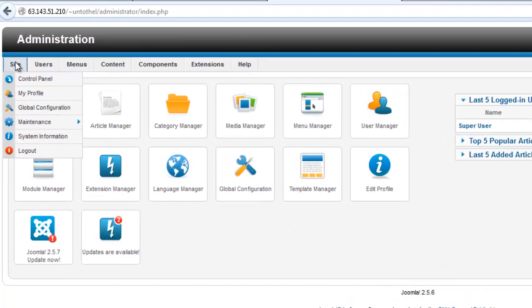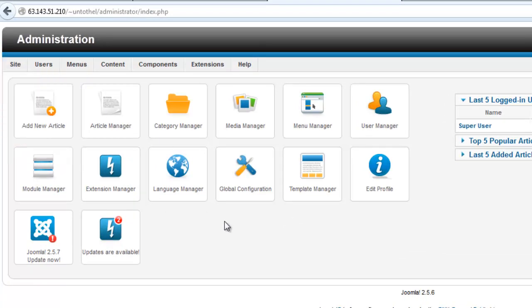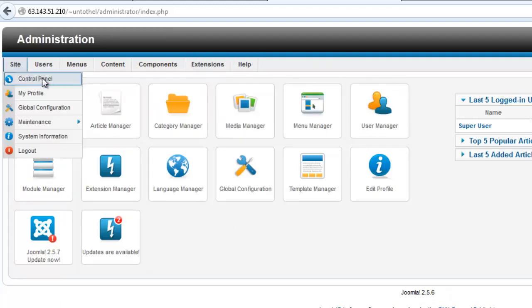Let's maybe go through some of the main features. The control panel is what can bring you back to this page that we're viewing right now. Anytime you're off somewhere else, you can come back to the control panel by clicking this button here. My profile. Let's click on that.